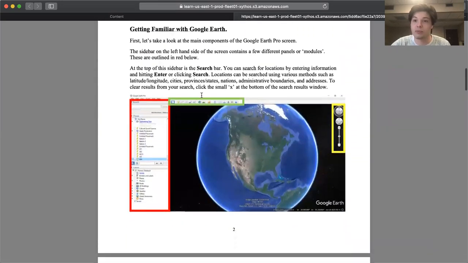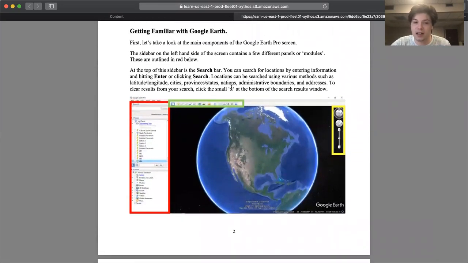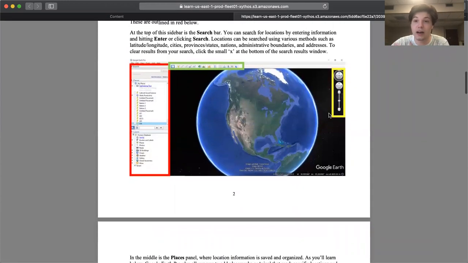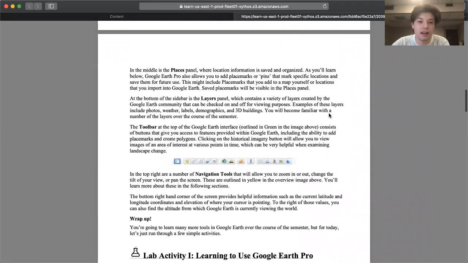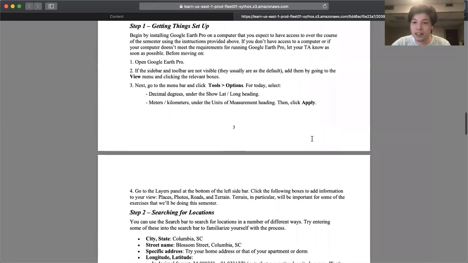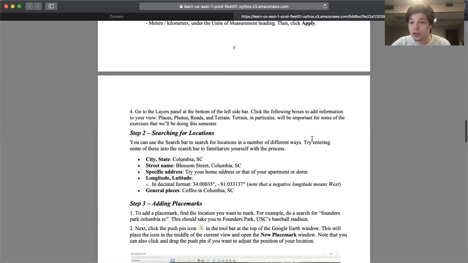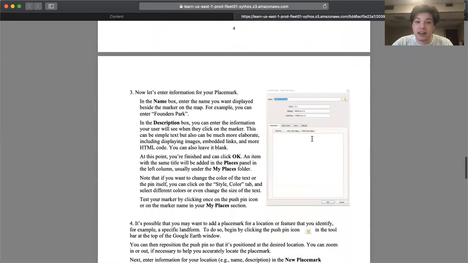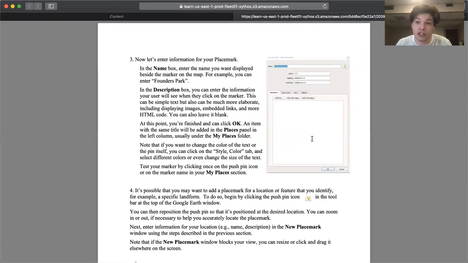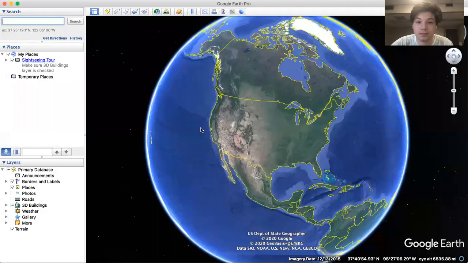And then the lab goes over some of the basics and what these various things do in Google Earth Pro. I'll go over those again in a second here. And then for your activity, it's again going to be learning some of these basics and then taking some screenshots and submitting those to Blackboard, which I'll go over at the end. So let's go ahead and switch over to Google Earth Pro.